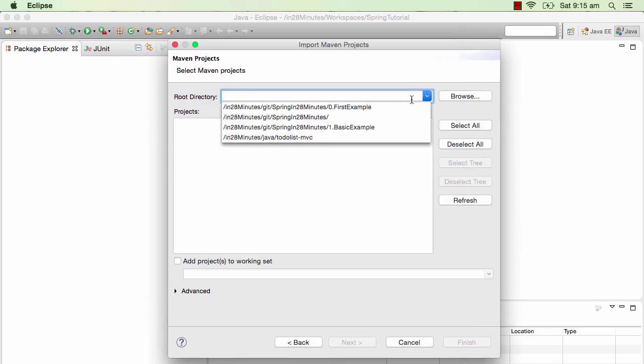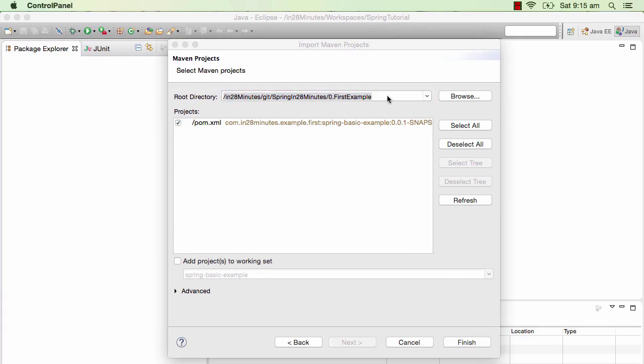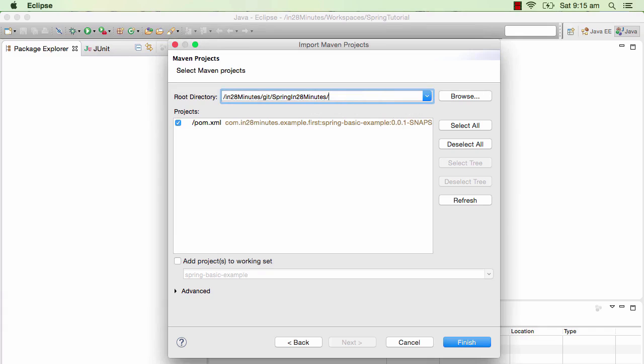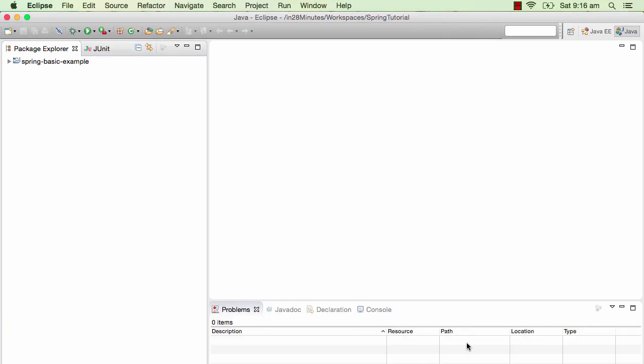In here, browse to wherever your first example is. The folder which we downloaded is called Spring in 28 minutes. This is the complete zip, but the project which we want right now is 0.firstExample. I'm putting it in here. You can also click browse and select the project that you want to import. Once you click finish, it will take some time because Maven has to work its magic in the background. It downloads the dependencies and makes them available for the project, and you should see everything in a few minutes.